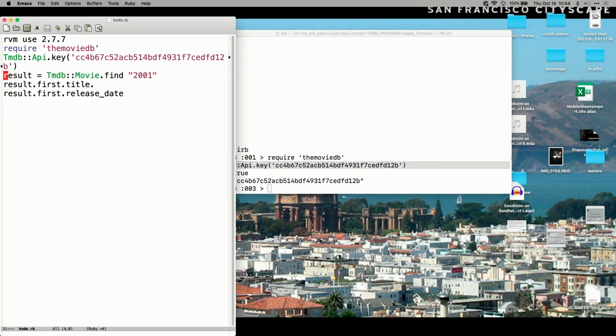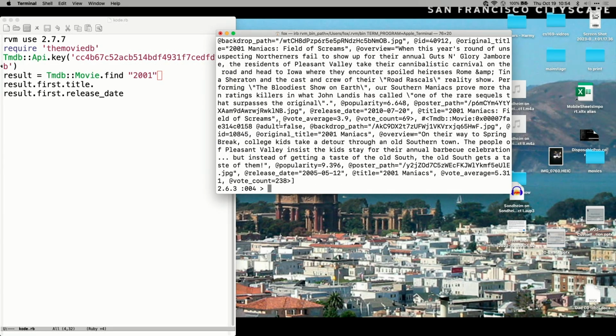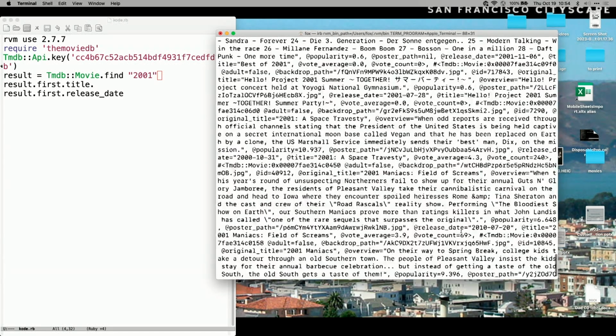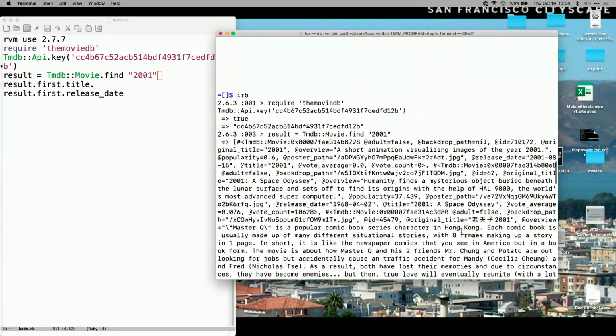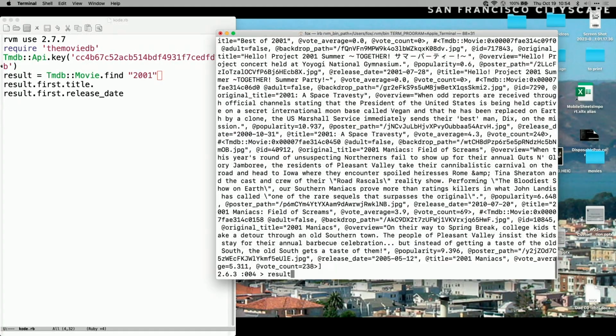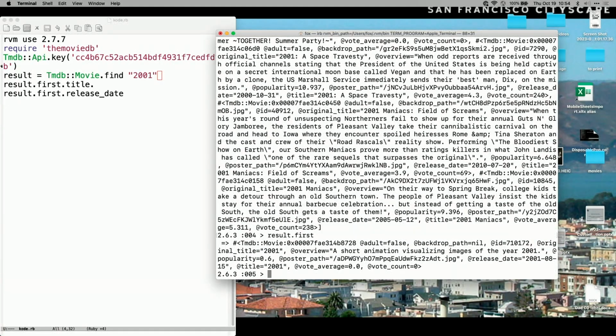If I now try to actually do a call, I get this big thing back. If I scroll all the way to the beginning, here's the magic character I'm looking for. It's an enumerable of some kind, and it's an enumerable of TMDB movie objects. So what does one of these look like? It looks like an object that has these different attributes.